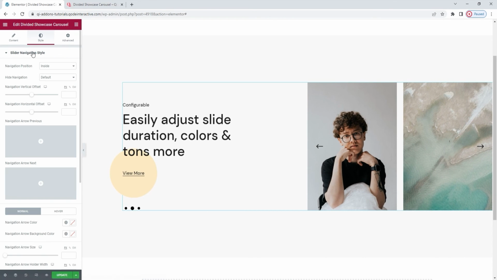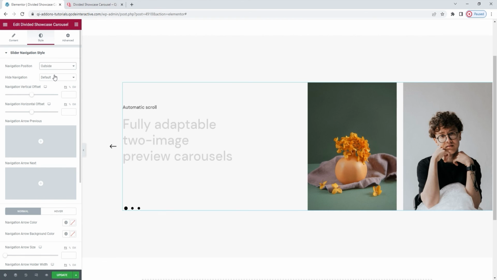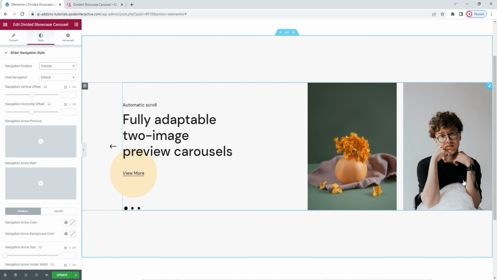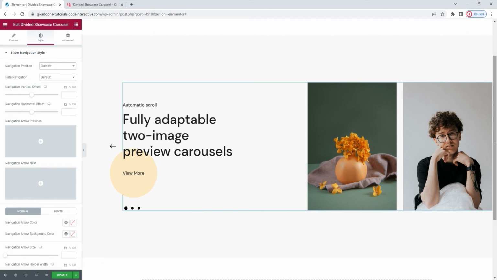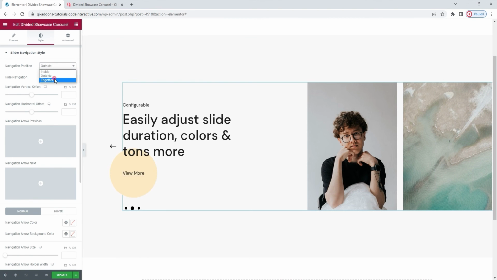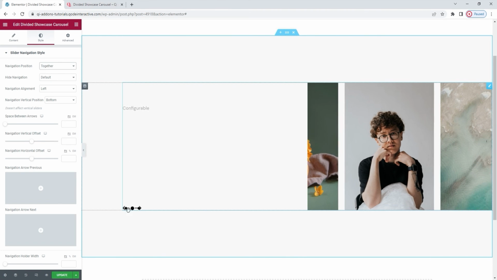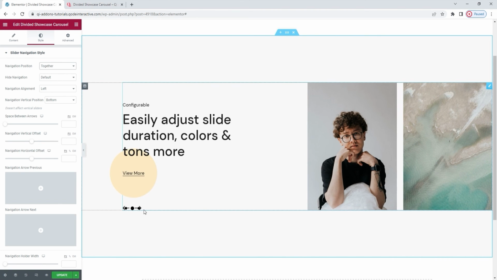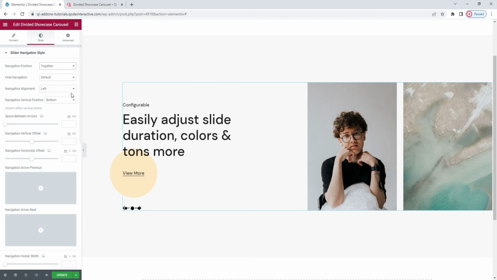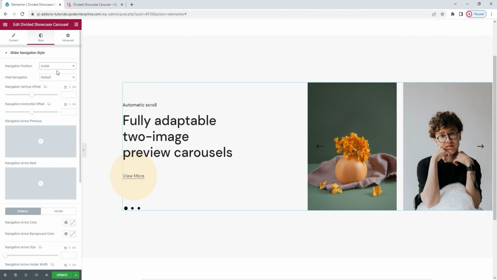For starters, we can pick if the arrows will stay inside the carousel or if we want to switch them to the outside. We can see the left arrow is here, but the right one isn't shown as the carousel stretches all the way to the right edge of the screen. And the third setting is Together, which puts the arrows here so they overlap with the pagination. In this case, we can use the offset to adjust the height, or simply turn one or the other off. Okay, I'll switch back to the inside so we can go through the rest of these options.